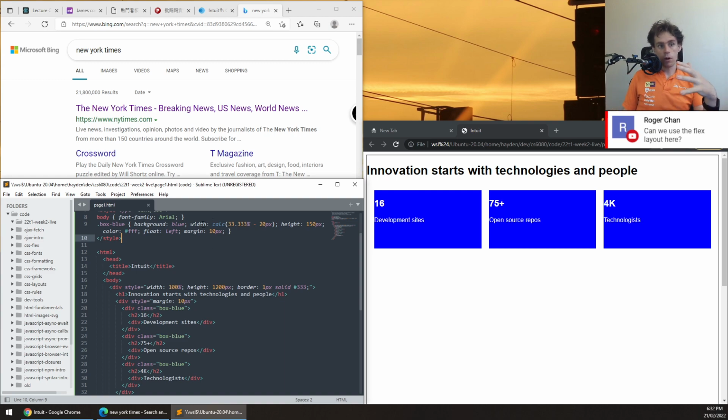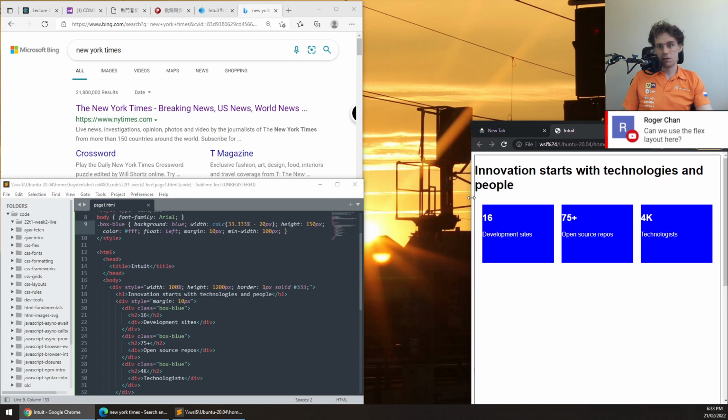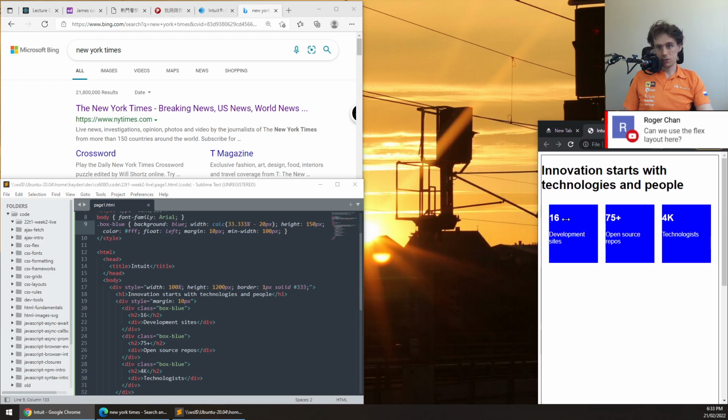So I can say, well, I want my general width to be 33%. But if they get smaller than 150 pixels, that's getting pretty small. Maybe we can just leave them that size? So as I scale this down now, the browser won't actually get any smaller than that. Browsers can only go so small.